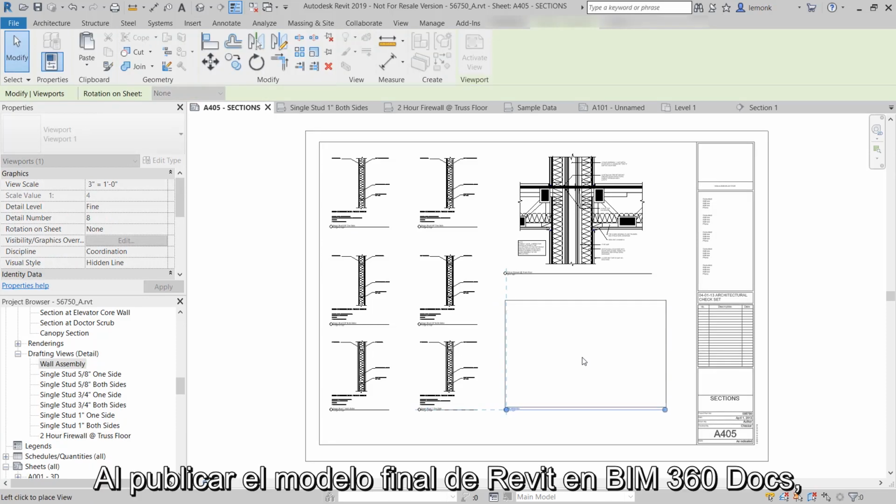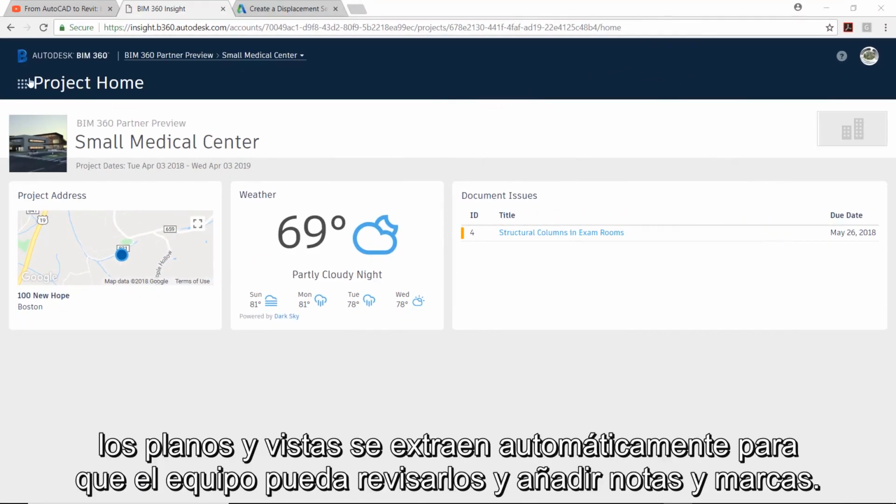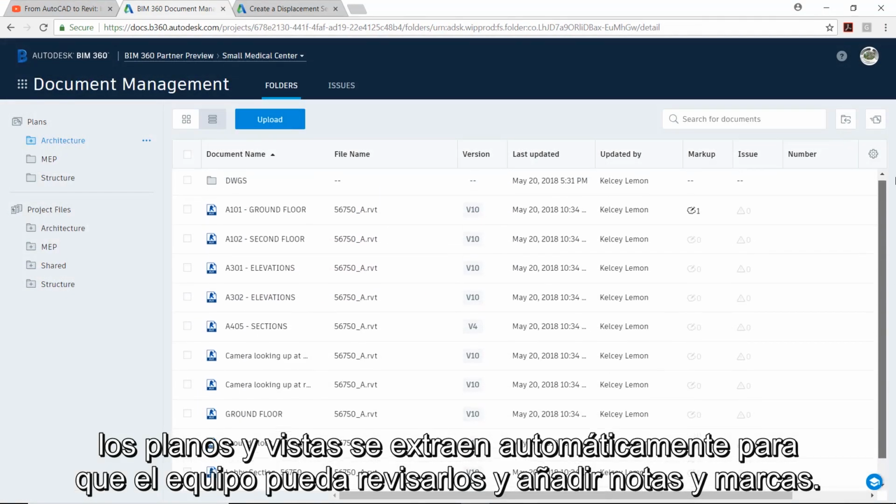As the final Revit model is published to BIM 360 Docs, sheets and views are automatically extracted for the project team to review, annotate, and mark up.